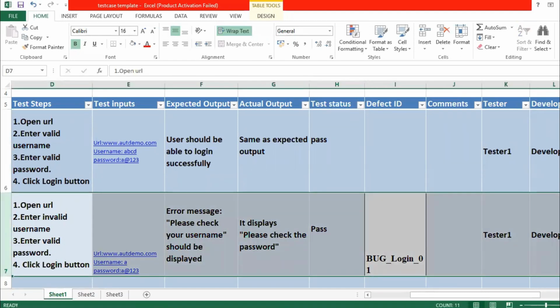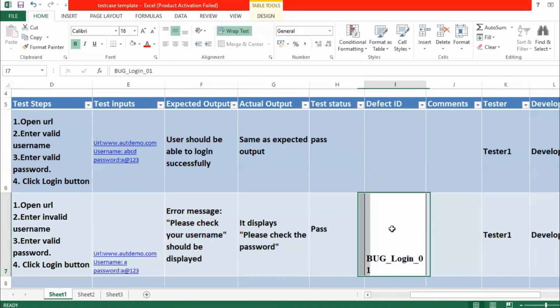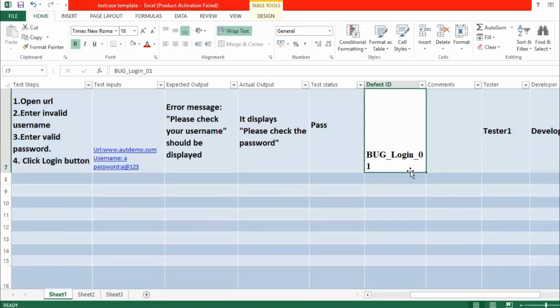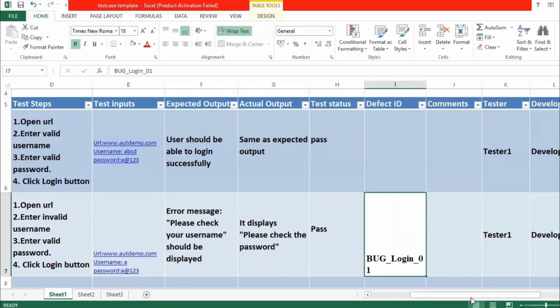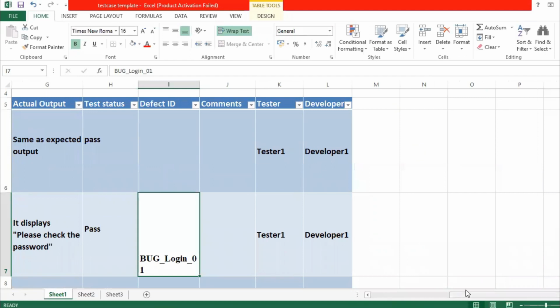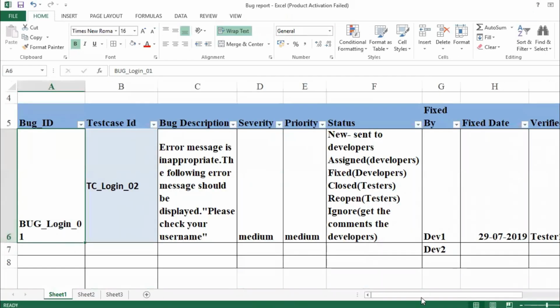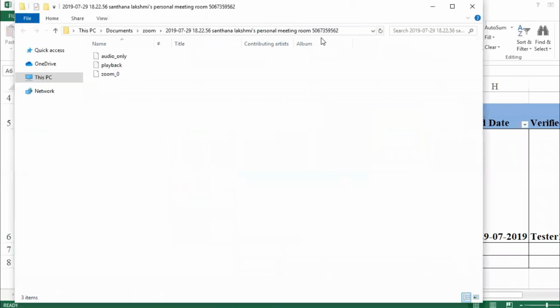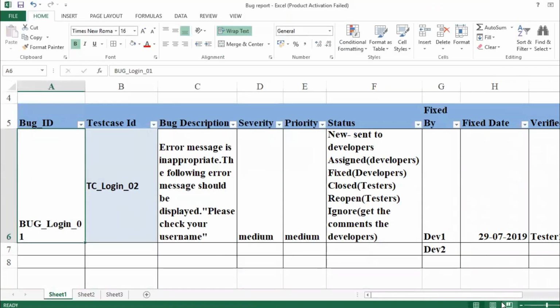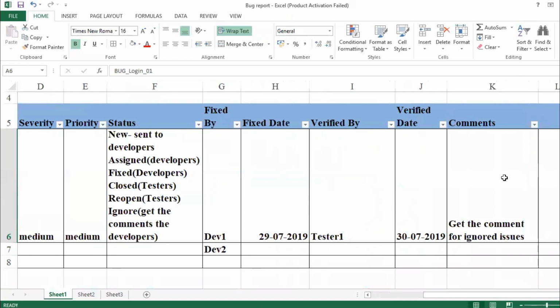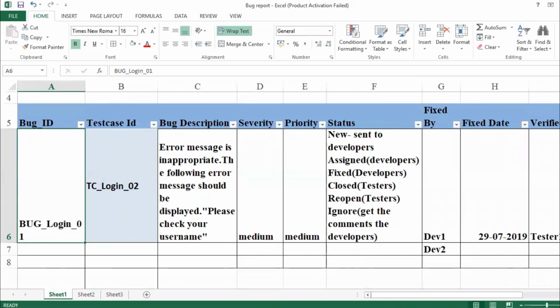Retested bugs, retested test cases. To mention that, we are just mentioning the bug ID beside it. Okay, so all the fields should be complete in the test case and the bug report. Both the test case and the bug report should be complete. None of the fields should be empty. All the columns should be filled out.